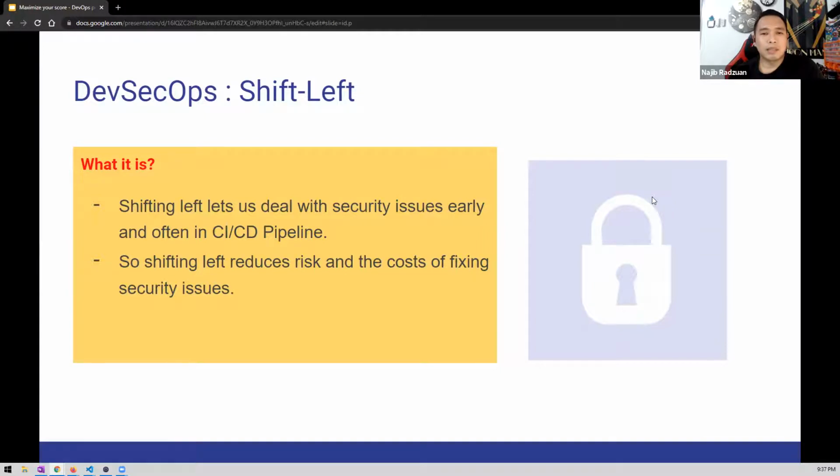So first, I would like to introduce what shift left is. Shift left is the philosophy behind DevSecOps of beginning security tests earlier in the software development lifecycle, by creating security planning, testing, and monitoring for each phase of our CI/CD pipeline. So shifting left lets us deal with security issues early and often, and reduces the risk and the cost of fixing security issues.